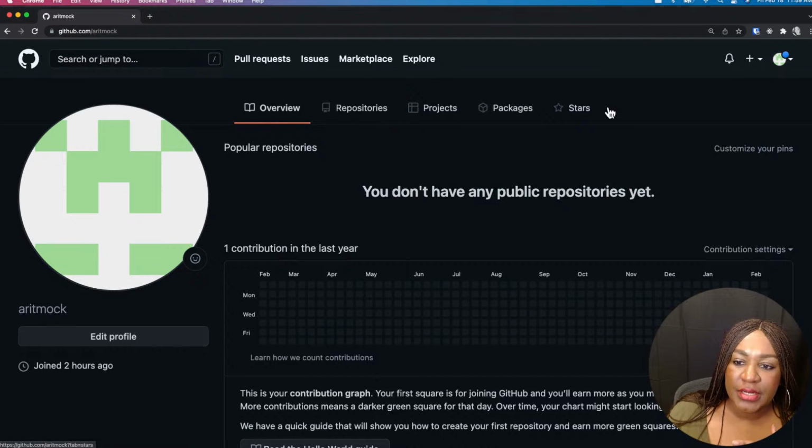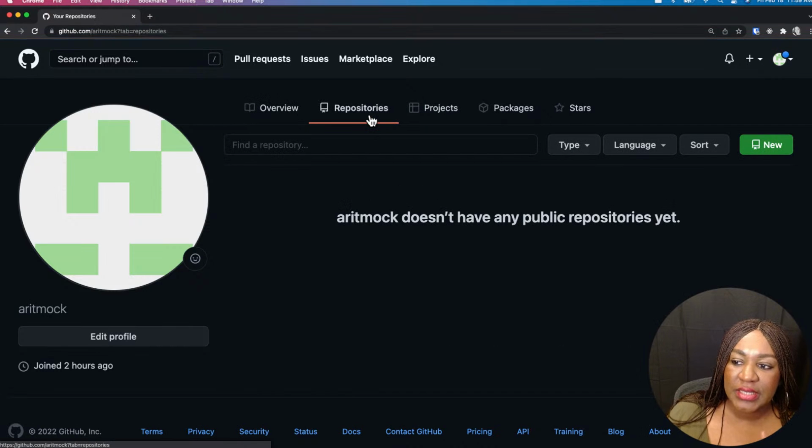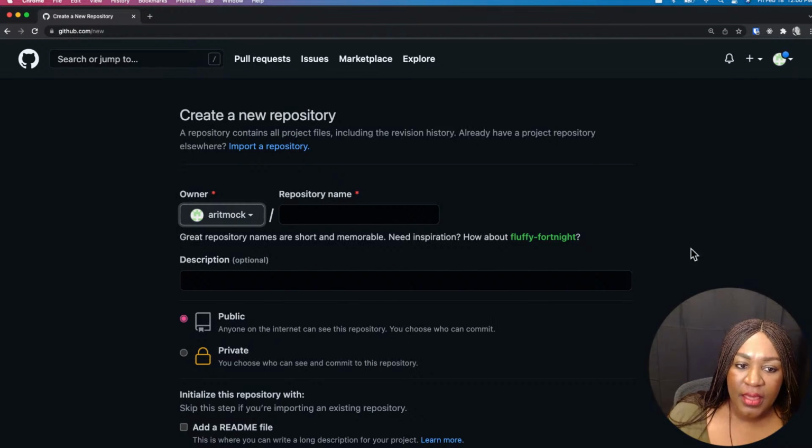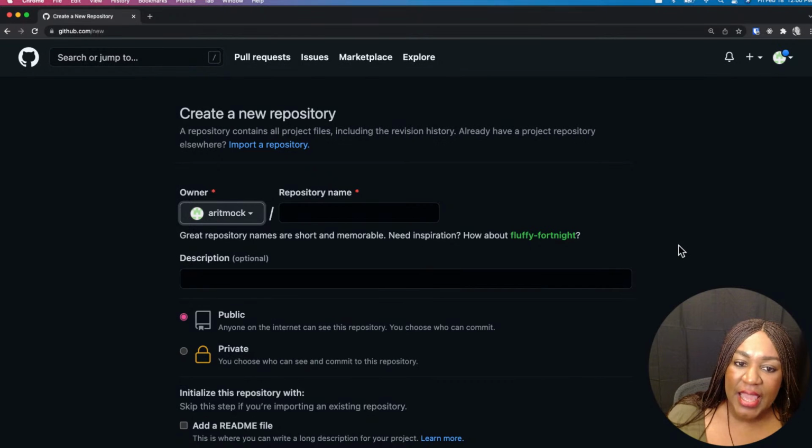Okay, so you can see the tabs up here. You can come to this tab, repository. Okay, all right. This account does not have any yet. So you come here to new. Okay, so create a new repository. All right, and I'm creating a repository remotely that I'm now going to link to my local repository.